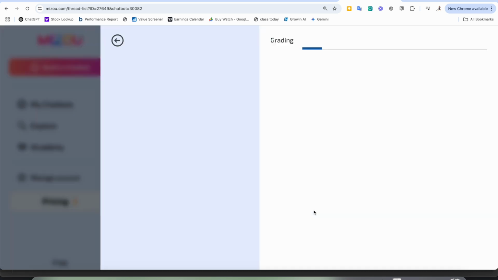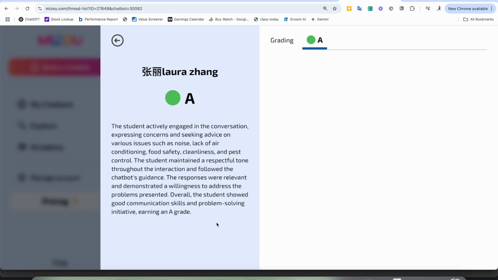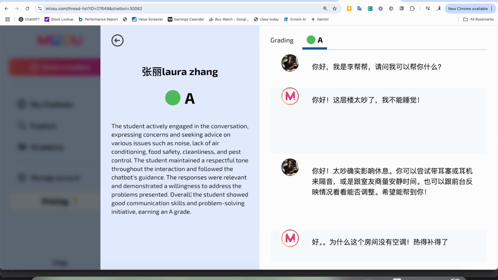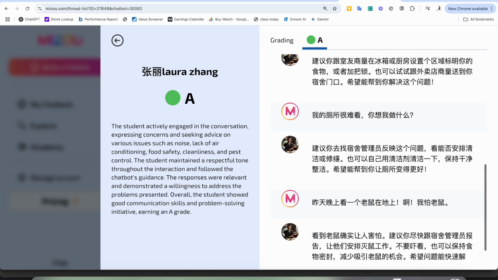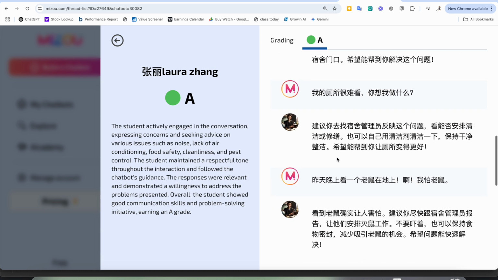So you can click on a student's submission and see the AI's evaluation here about this student's performance. So you can go through and check the whole conversation between the students and AI.